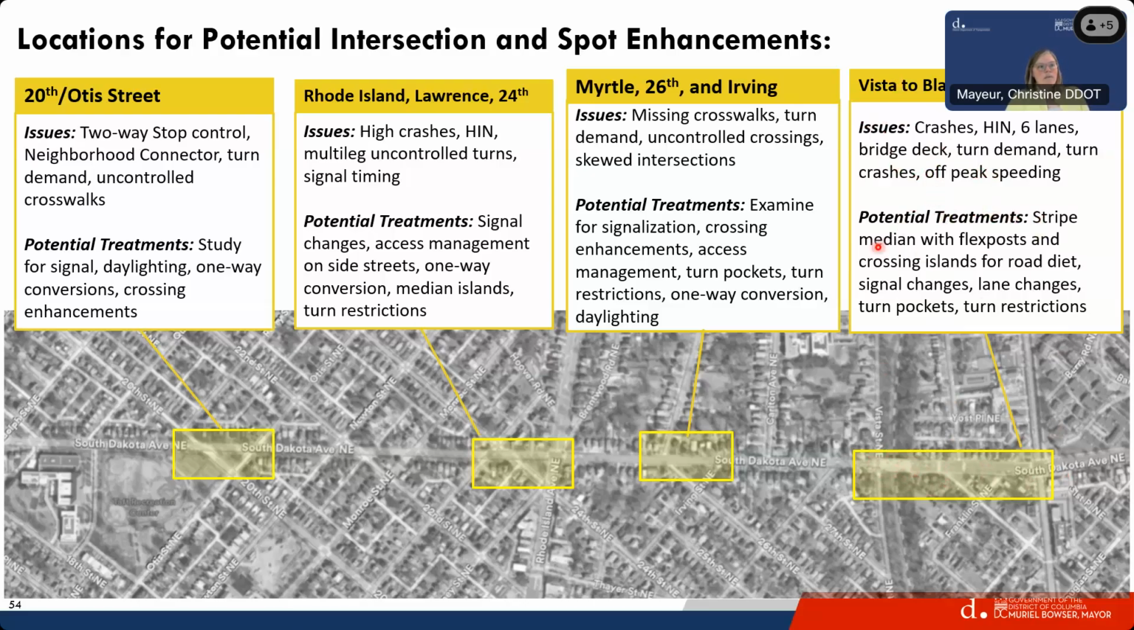So we're looking at potentially a striped median to help with all of the conflicts here, flex posts, crossing islands, potentially a very short segment of road diet to facilitate some turn lanes and additional turn locations here, and then turn restrictions potentially as well.